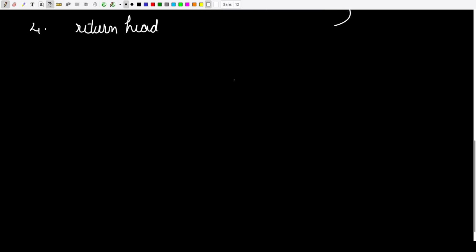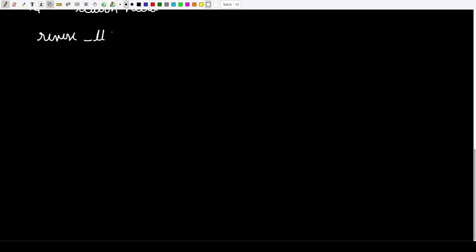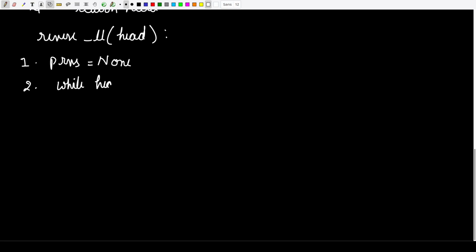So first, let us look at the reverse function. So let us say we want to reverse a linked list and head of the linked list is given to us. So we would need some pointers over here. So let us say previous is one pointer which we are using, and then we are going to iterate on the linked list while head is not none. And just like in the reverse linked list logic, so let me explain that.